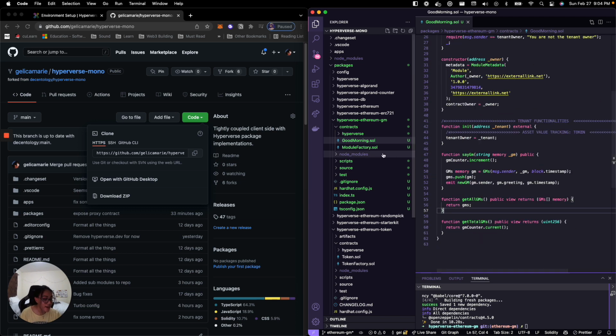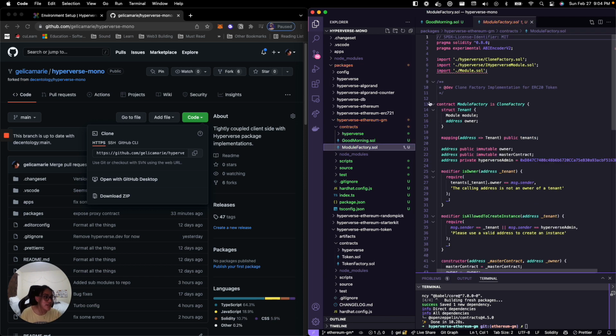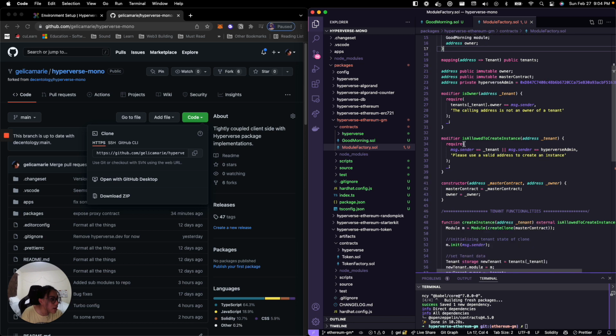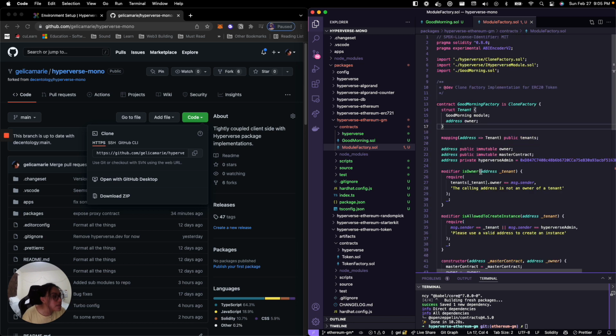We're gonna go ahead to our module factory. And how the module factory works is, let me actually rename all this stuff first, and then I'm gonna go ahead and talk about that. So we call this Good Morning Factory. And then everything else I think is good. So I just need to change this.